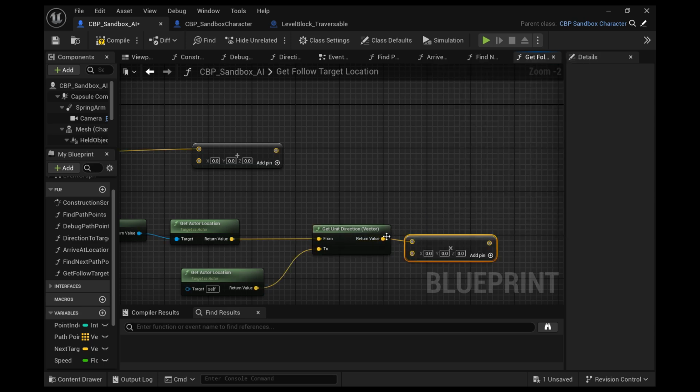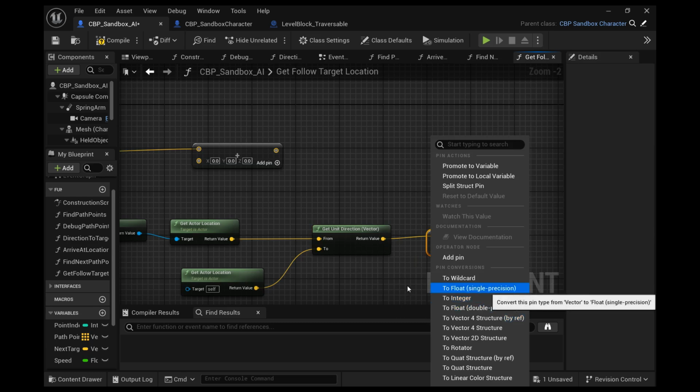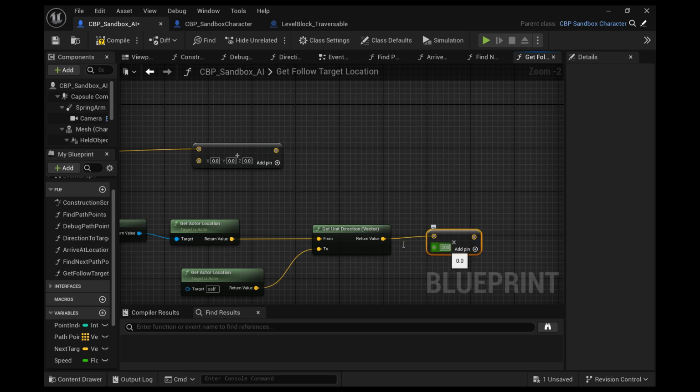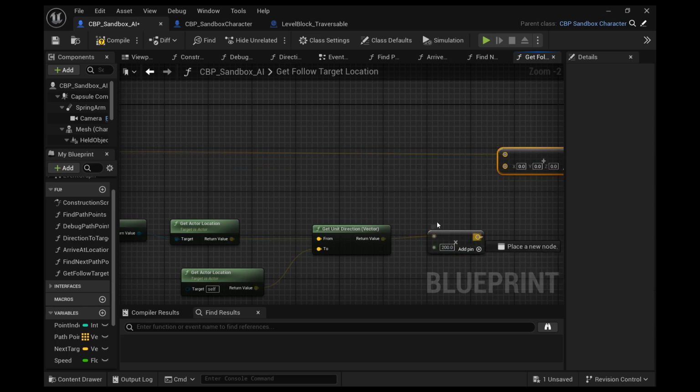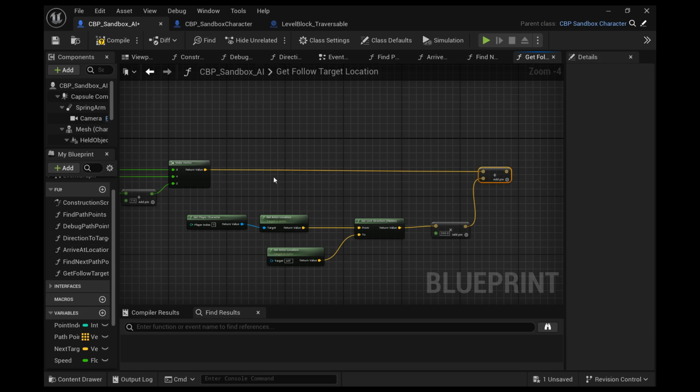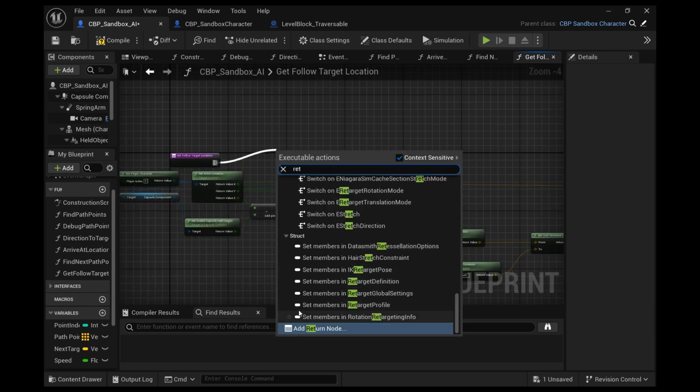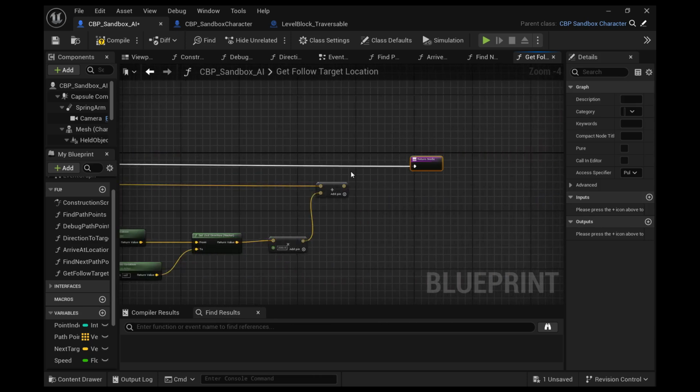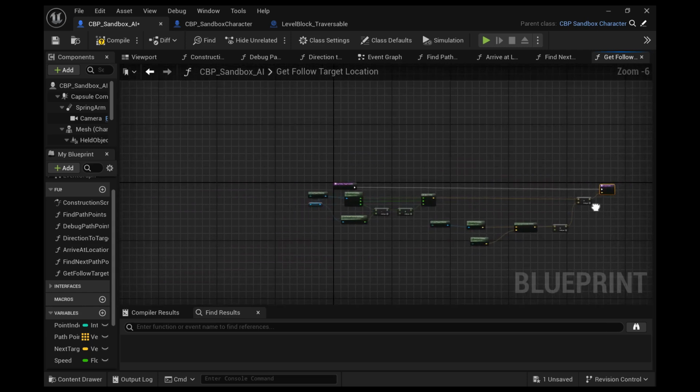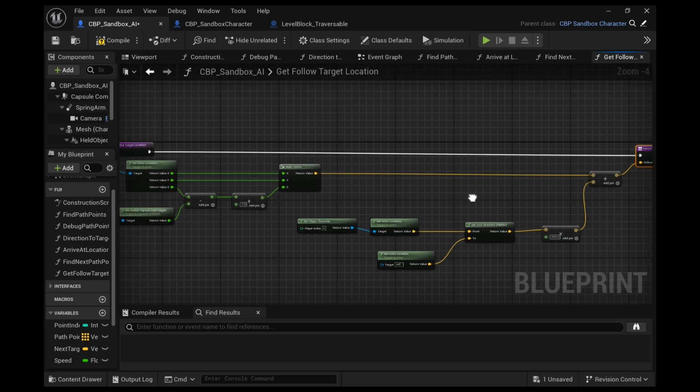Okay, and we want to drag off of that and multiply that by a double float. So right click on the bottom pin and choose float and choose 200, and then drag that into the bottom pin for the addition of that vector. Okay, so you're adding that little 200 unit bubble to the actor location. Okay, and we want to return that as a target follow target location. So plug that into the return node, hook the return node up to the start node, and then compile and save.